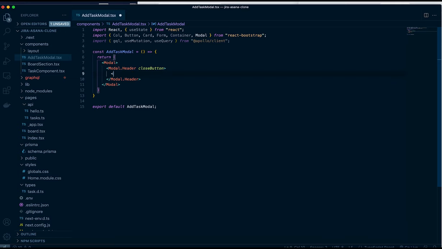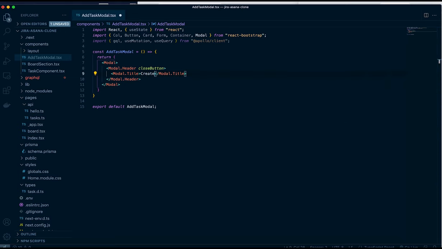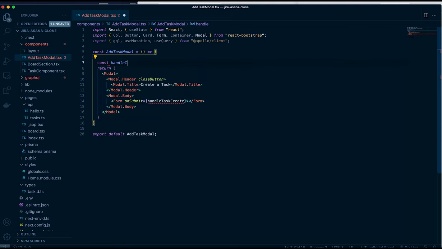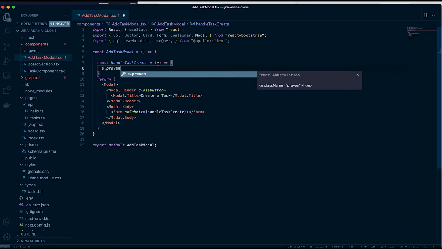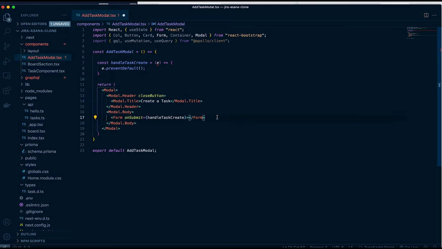For this one, I'm just following a Bootstrap example. Let's say Create a task. Let's move on to the body, which will be our form. Let's create, so this function is going to be fired when the modal is submitted. Let's create it for now, and then we can add the useQuery later in here. This is going to take an event. We always do event.preventDefault to prevent the user from refreshing and resubmitting the same form. And create form elements.